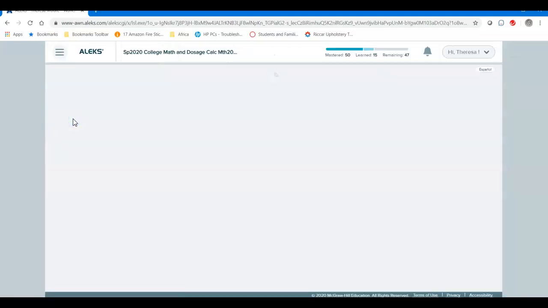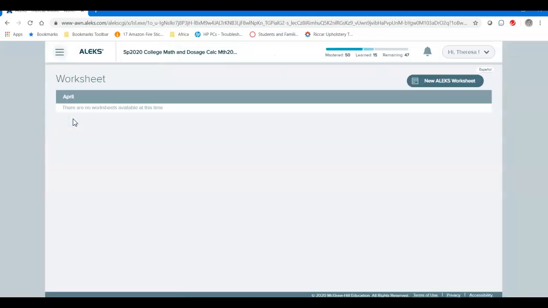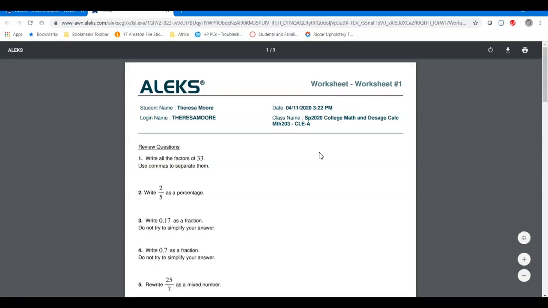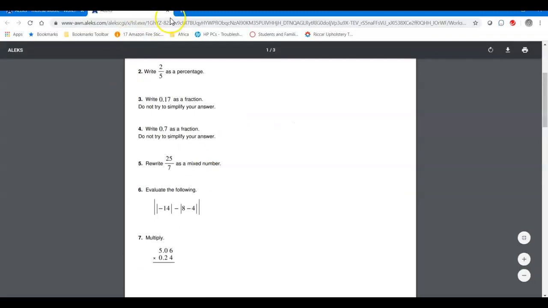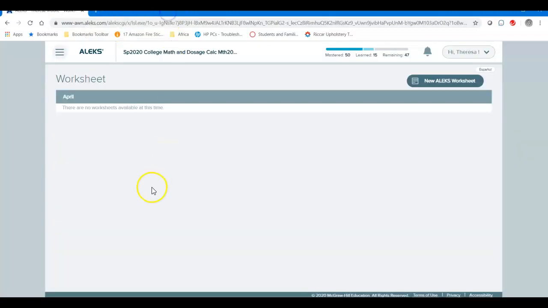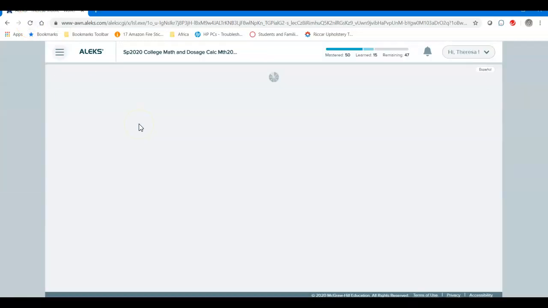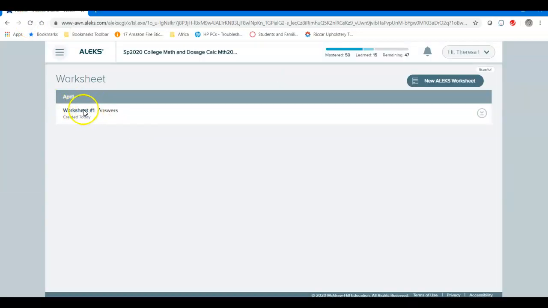Okay, worksheets. Worksheets are just that, practice worksheets. Now, the worksheets you have to create. So you go to New Aleks Worksheet, and the worksheet it creates will be topics that you've already learned. If there are topics you haven't learned yet, they won't show up on the worksheets. You can print these out if you like, and let's refresh this. The next time you go to worksheet, you'll see here's the worksheet I created.